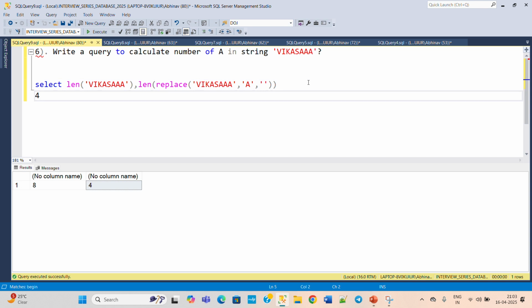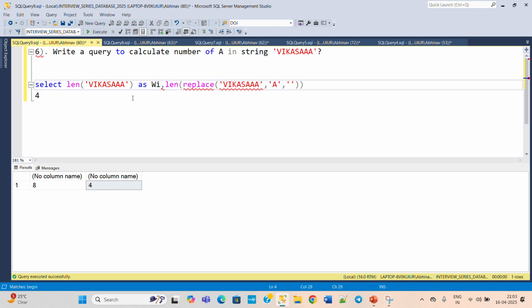Okay, so this is clear to everyone. Now here you can mention the alias also. If you are giving an interview, then you can put an alias also, like "with a" and then "without a". Okay, now when you execute this, it will be visible very properly.